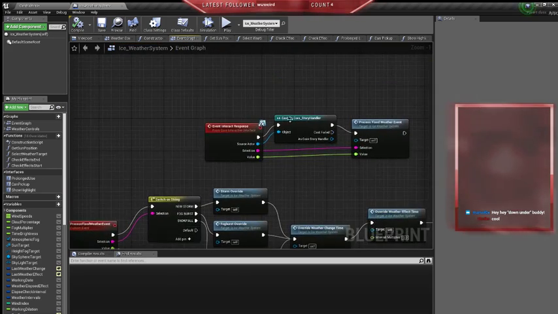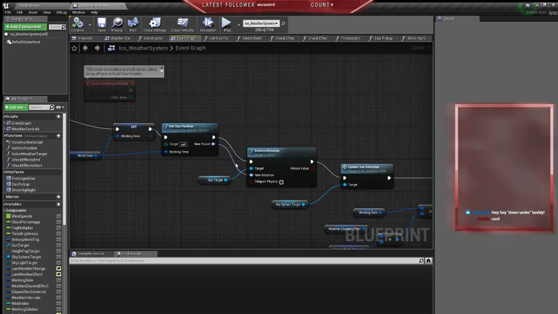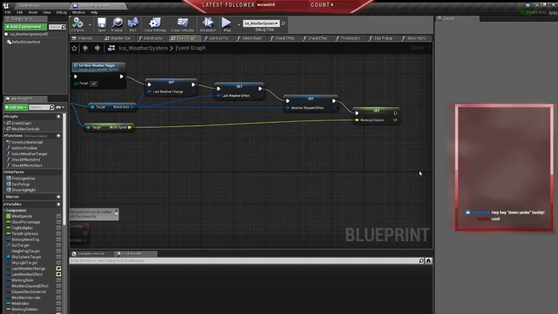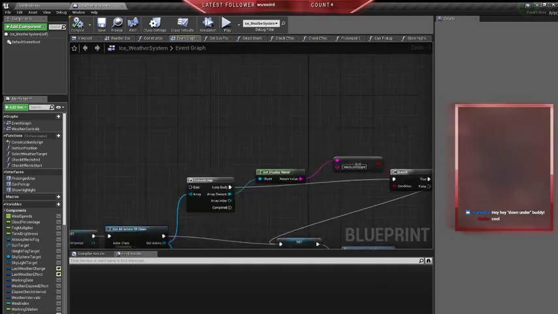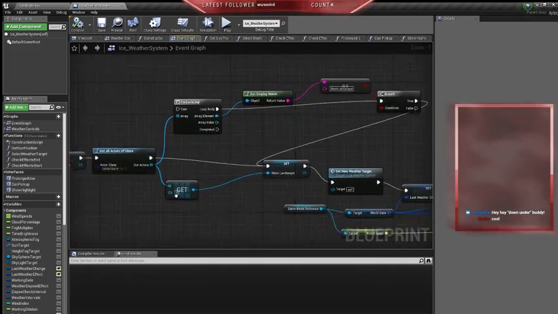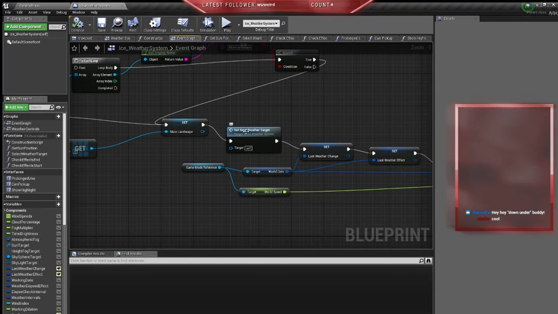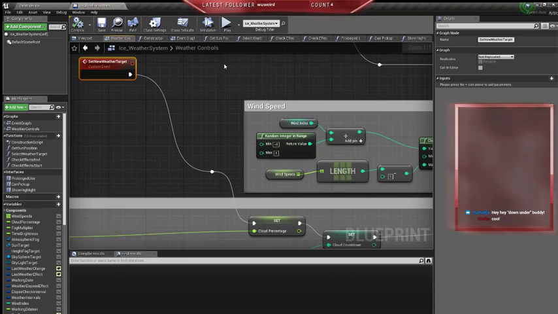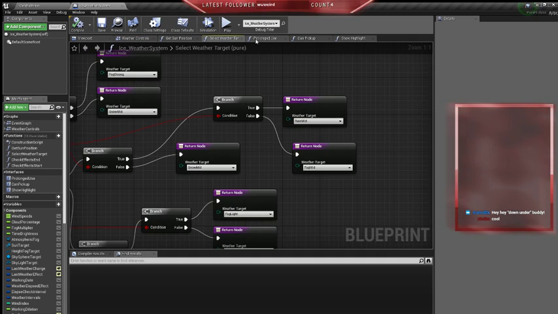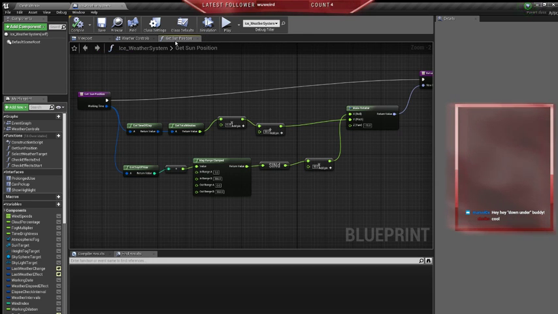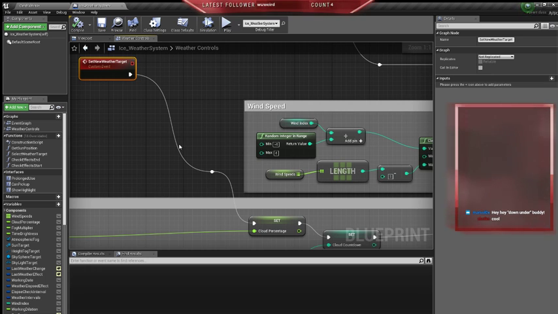Alright, so what were the big ones? It's this, set new weather target. So we've got set new weather target and the update weather objects are the main two. Everything else is pretty straightforward. Would definitely suggest finding a smarter way to do this.